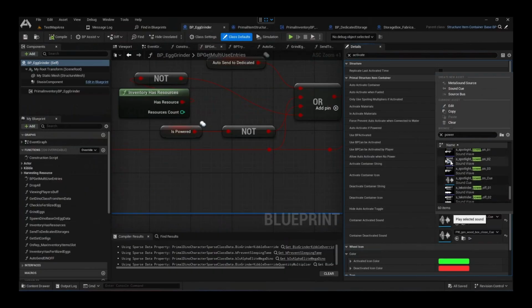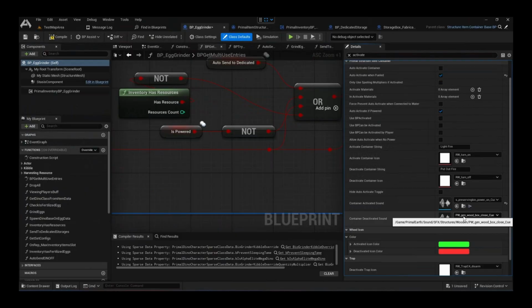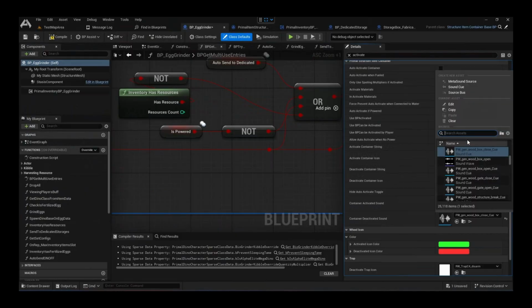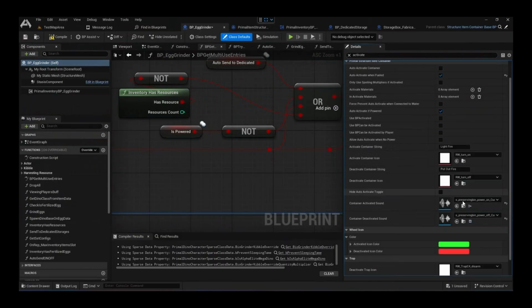What's text writer? This one, spotlight is a little bit okay. On. Probably I'm gonna use the preserving bin. Power preserving bin off, like that. Because yeah, I noticed it earlier. Then when it's no power, it sounds like the wood storage.